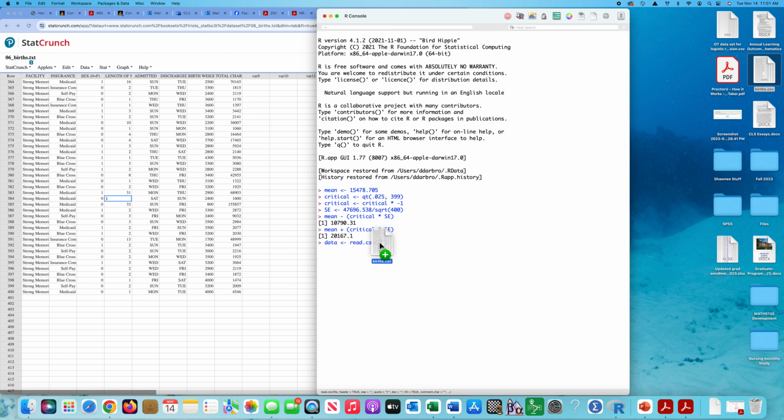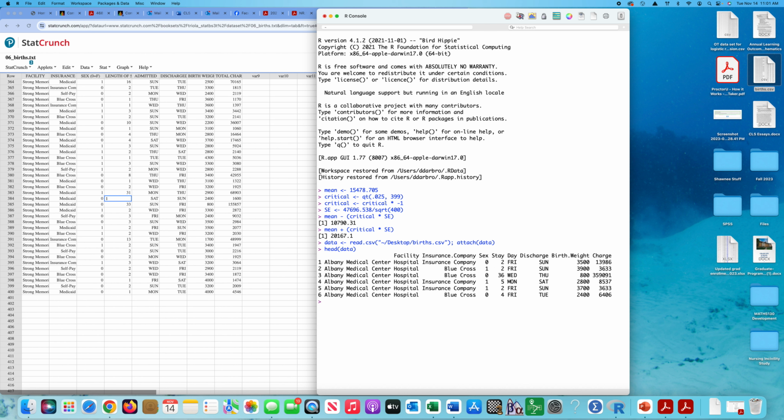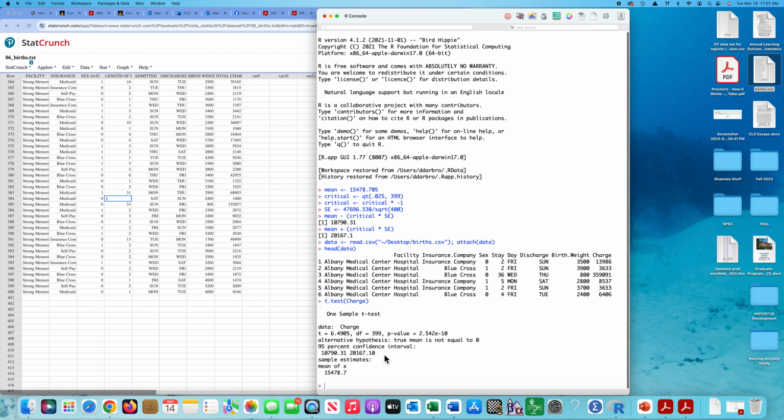drag our data set right in the middle, attach our data set. I always like to do head data just to see what the first 6 cases look like. And then I will run what's called a t-test for charge. Now, when we do a t-test for charge, you'll notice that the confidence interval is exactly what we got before.